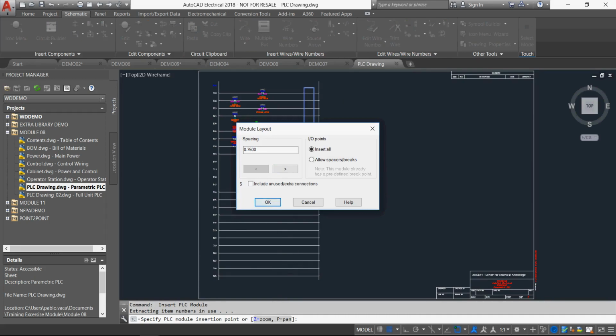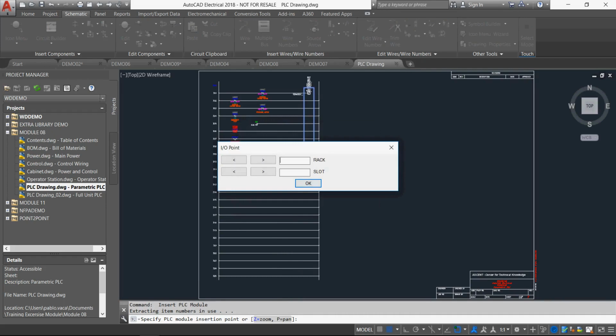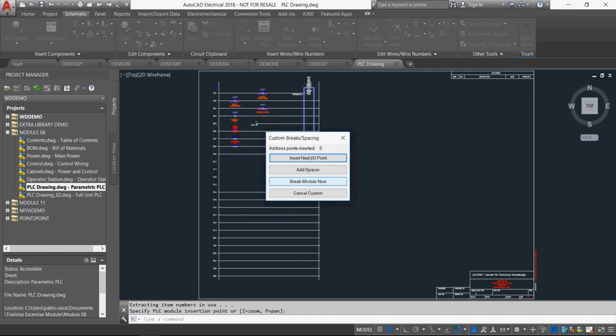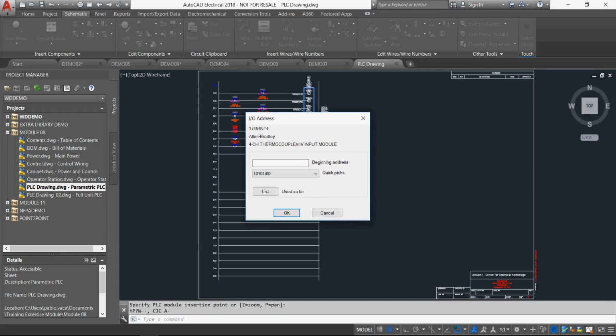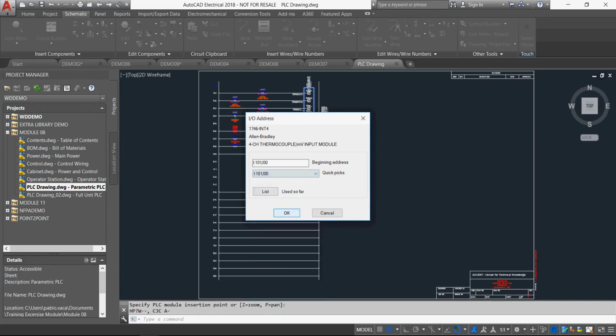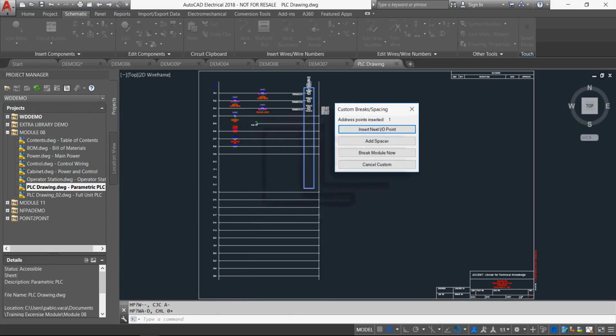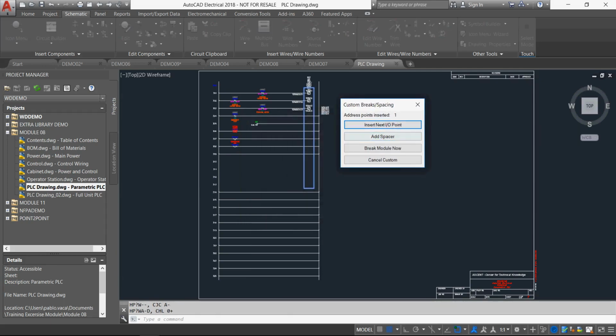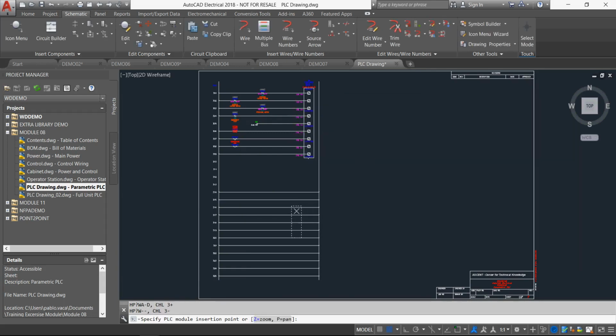In here, once you select the method you want to use to insert your PLC, you go ahead and start editing the configuration. You also have a quick menu to select the different types of I/O addressing that are available, or select one that's already been entered before. I'm going to continue adding modules until I hit the break. Now I can break the module, and I can continue somewhere else in my drawing.